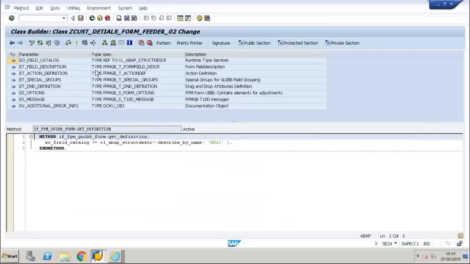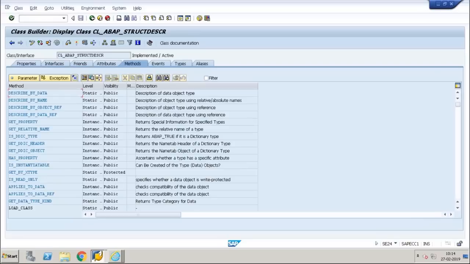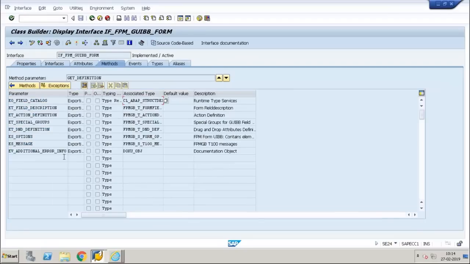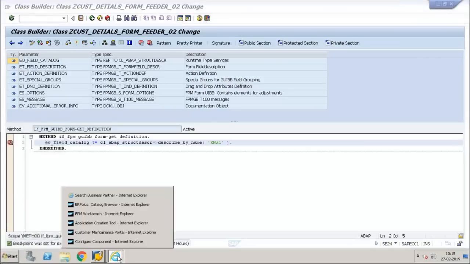Not definitely required. Now if you see, ET_FIELD_CATALOG is a structure type. Correct. Now, if you are able to populate the values in this format, I'll just show you the format. You would not necessarily require to populate ET_FIELD_CATALOG all the time.